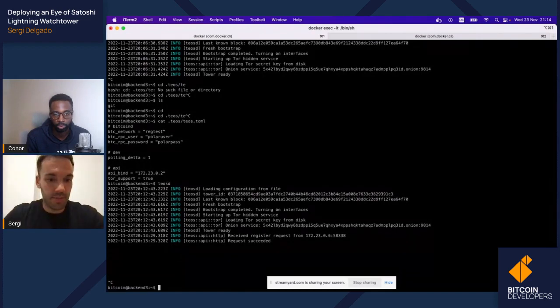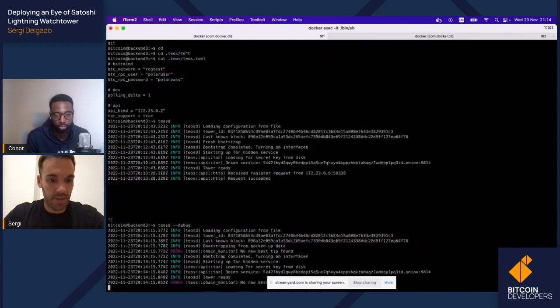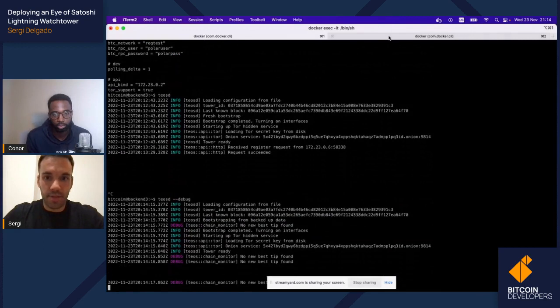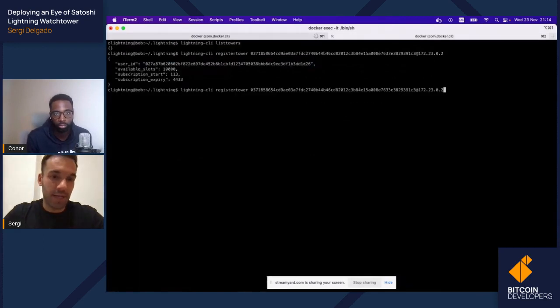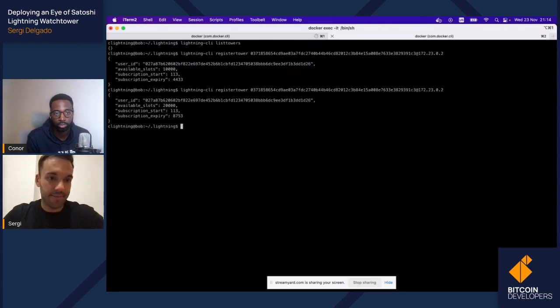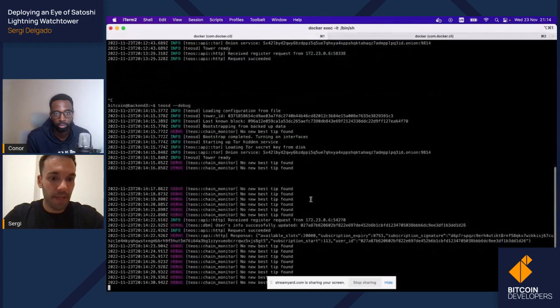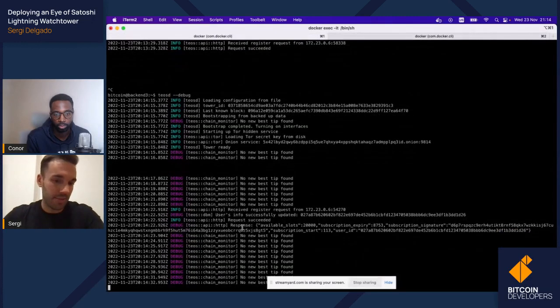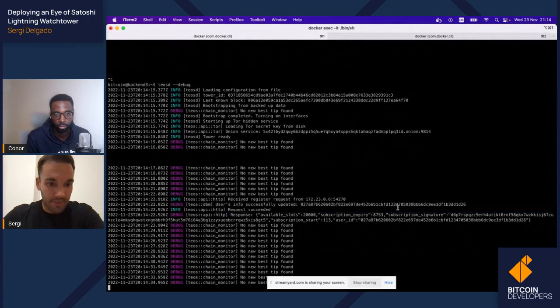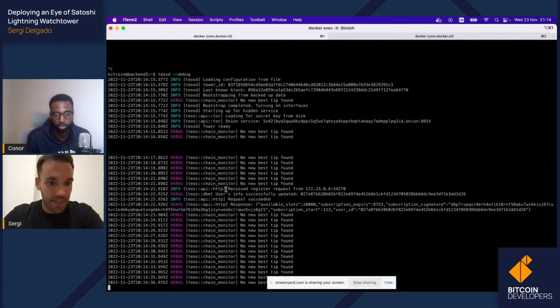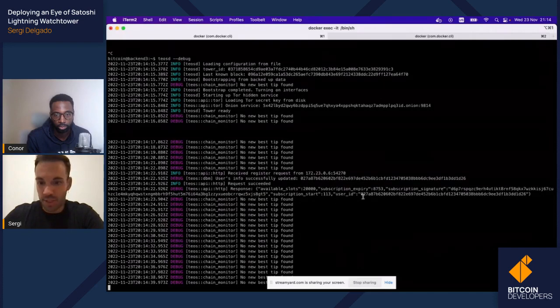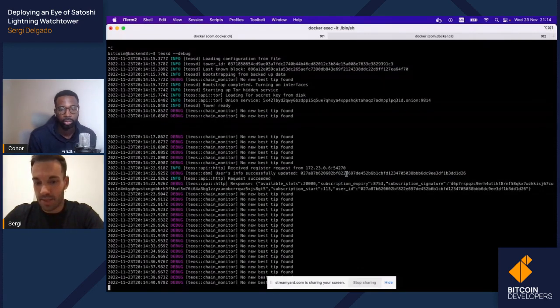Actually, one thing I can do. Let me see. I can run this as debug, so you can see more information. Yeah, if I do it again, since this is free, you can register as many times as you want, and you will add some more slots. If I do it again, I get 10K more slots and more expiry for the subscription. So mainly the information you get is that you have received some information, you have stored the user, and you get the response here if you really care to see what that was.